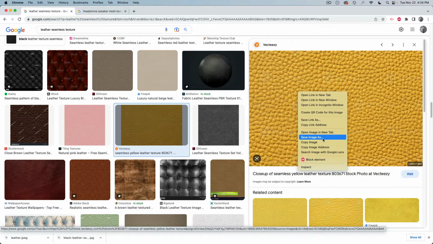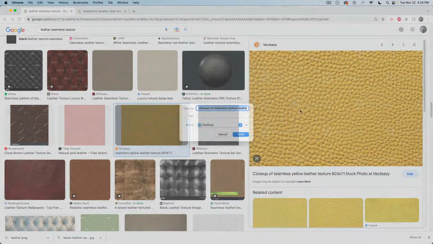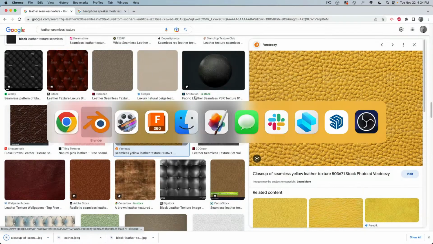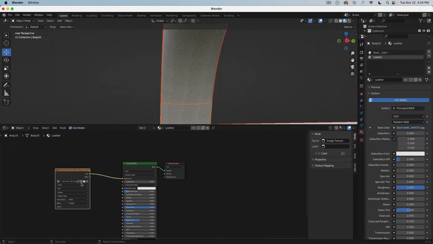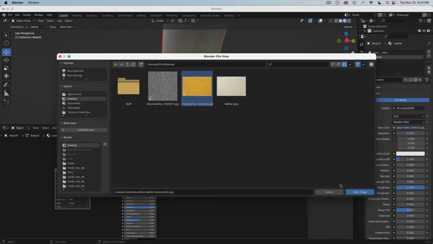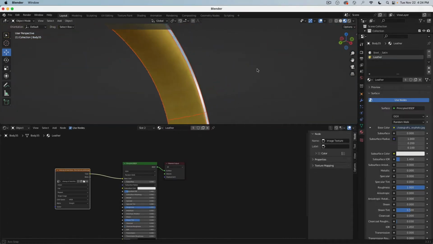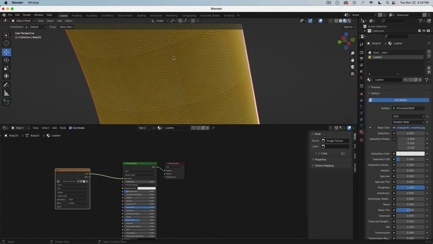maybe, how does this look? Save image as, there we are. And then I go back to Blender and I'm swapping this out. Now you see also there, we have a little bit of an issue.